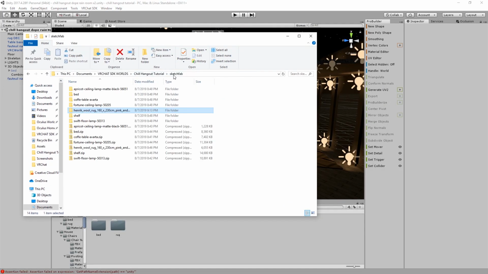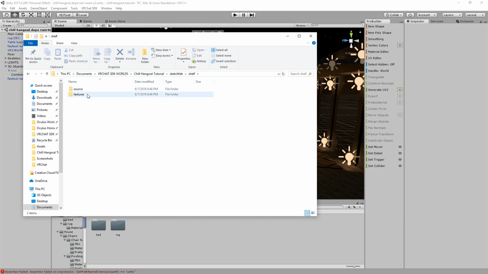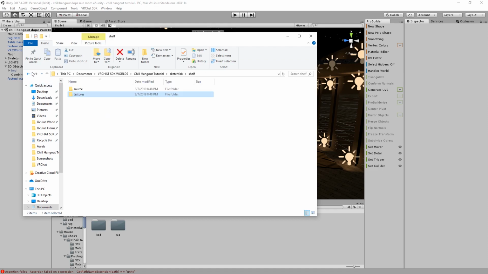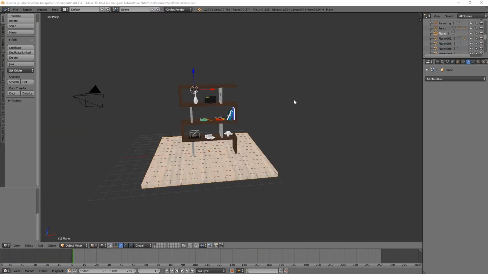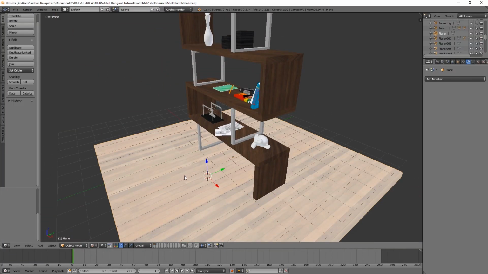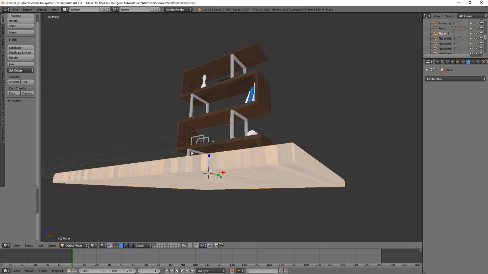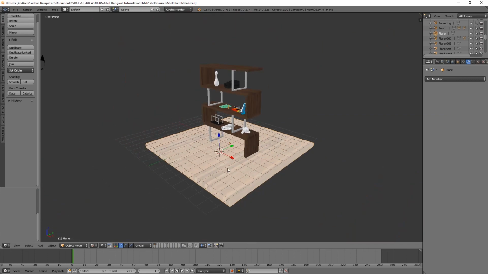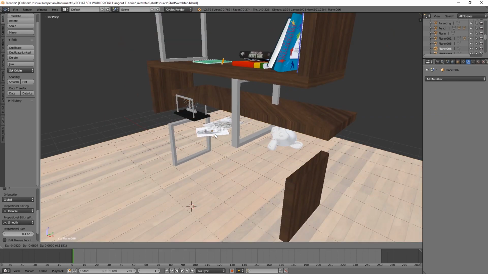All right, let's do another object. Shelf. So this is a blend file. I'm just gonna open it and see how it looks in here. There's a lot to it. It came with a floor. I don't want a floor. You're crazy.